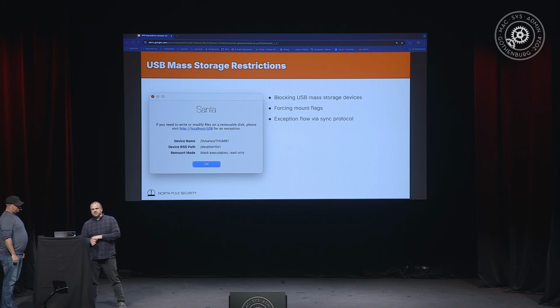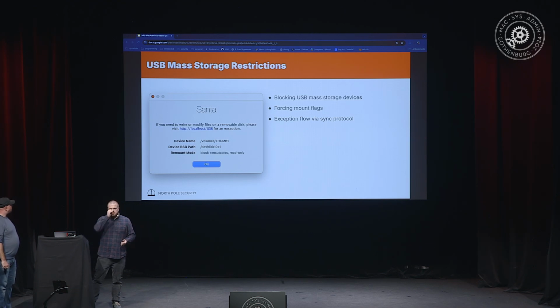All these settings can be set by the sync protocol, and to provide an exception flow to users, we see the example here on the left. The message you display to the users is configurable. You can describe your policy when they plug in the device and get blocked, and you can obviously control the link here and send them to your exception portal.